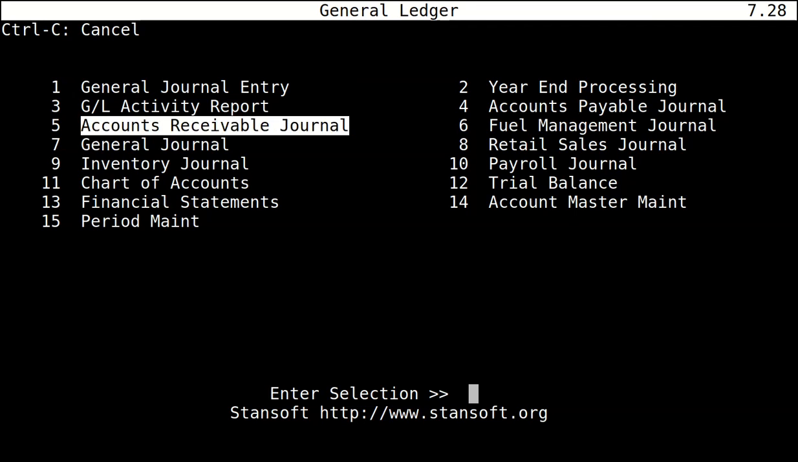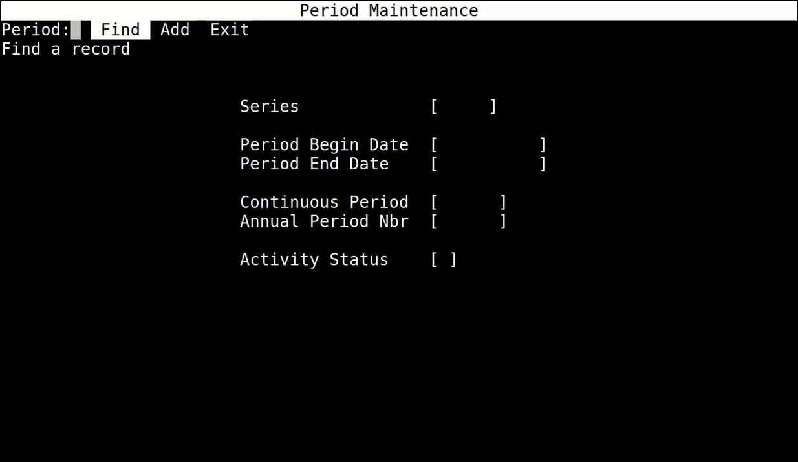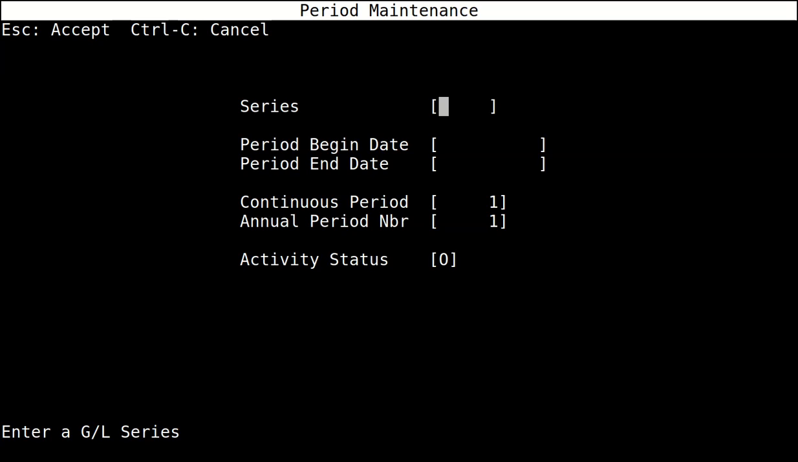Select Period Maintenance and select Add. Again, you can use arrow keys on these ring menus on the top, or you can use the first letter as a hotkey to jump to it. So in this case, you would press A for Add.